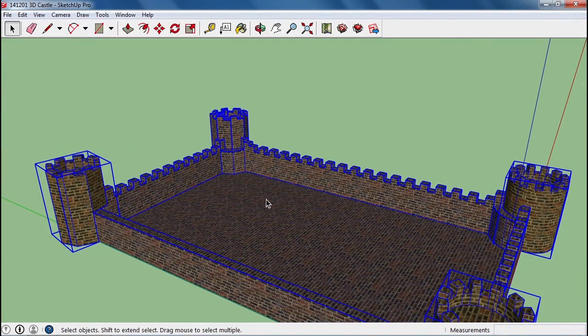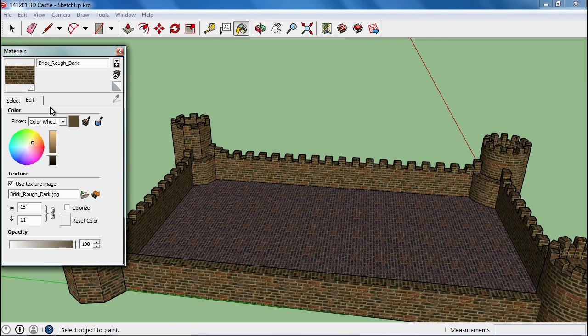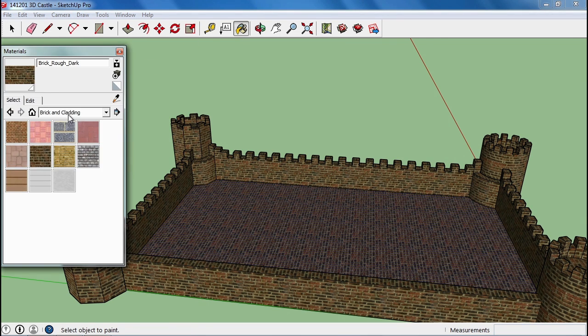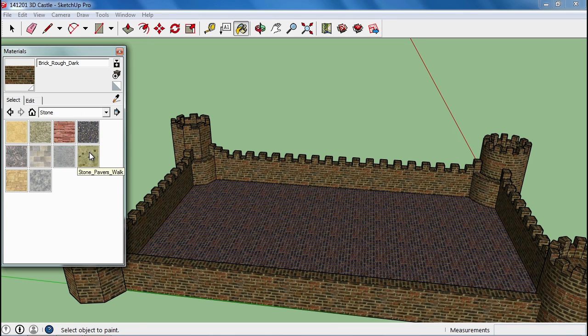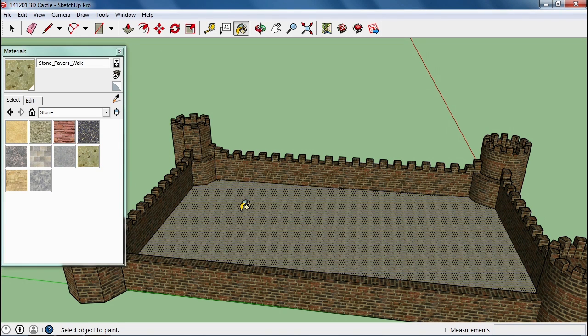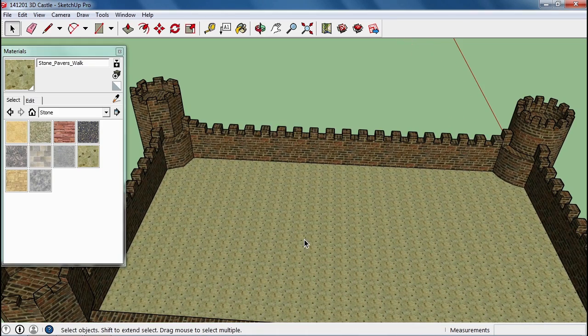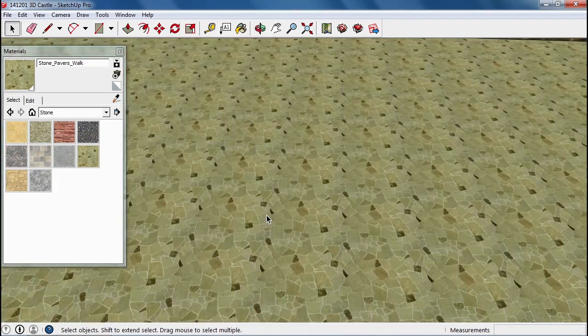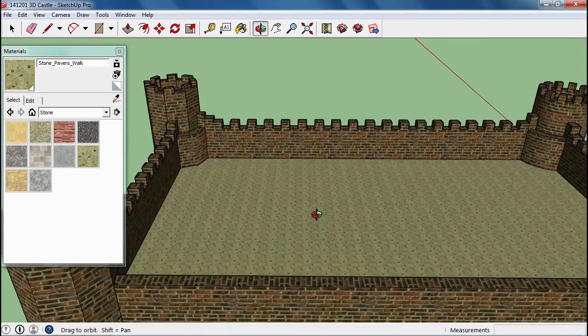Now, what I'll do is select the floor and pick a different texture. So I'm going to go back to my paint bucket tool and select from the stone. And there's a nice stone paver's walkway texture that we can apply to the floor. If I click away, you can see that it repeats a whole lot here. It would really look nice if we were zoomed in, but from a distance, it doesn't look so good.